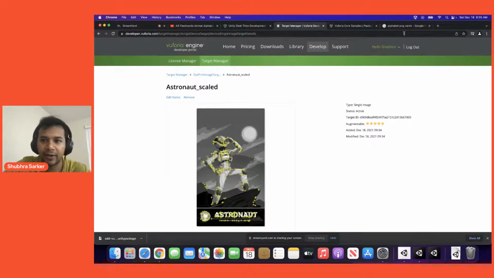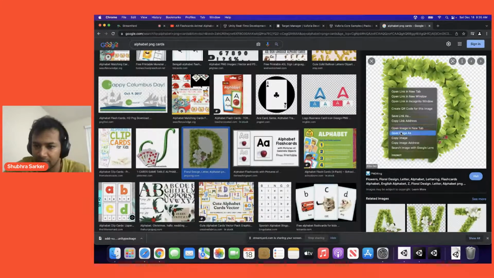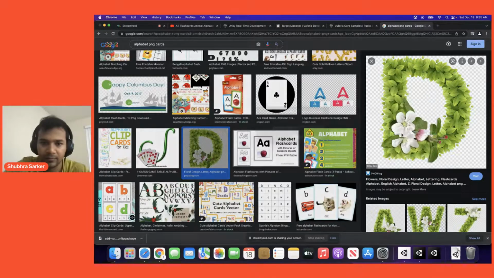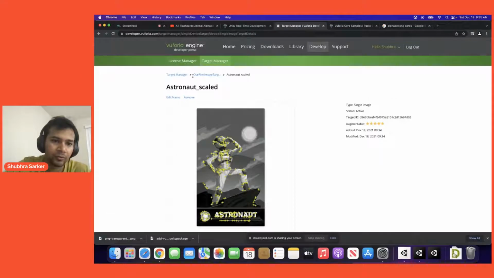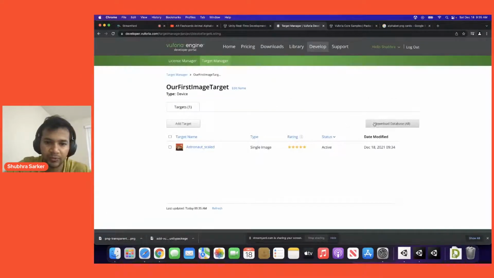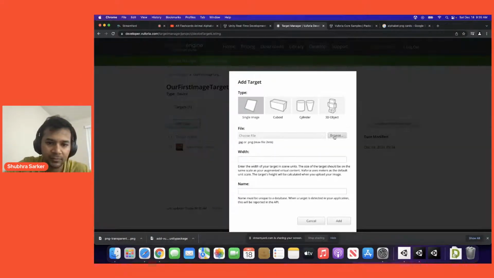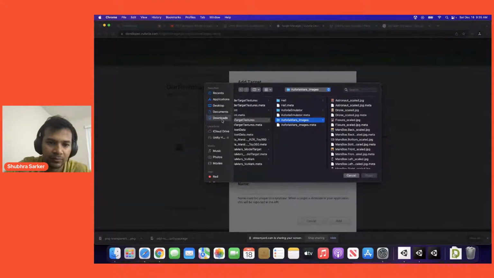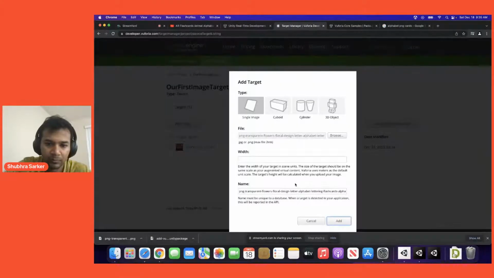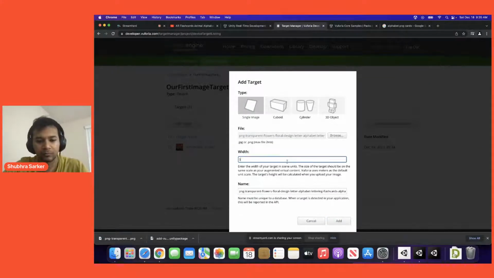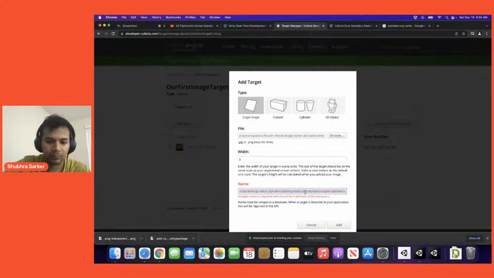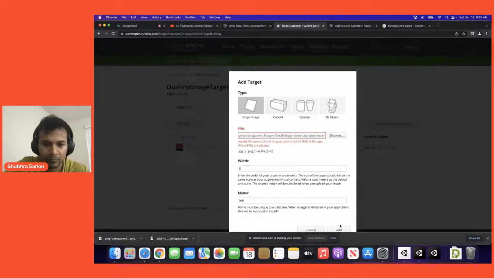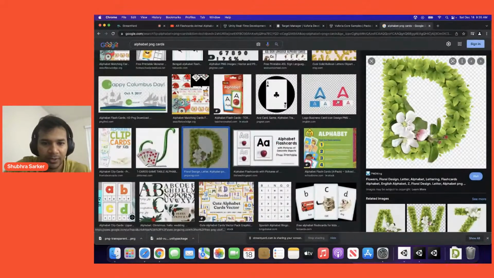On the other hand, if I went back to in here, if I just download this, for example, save image as, this will also work. Let me show you. If I add another target, this one. Oh, this image was not supported. So let me download another one.